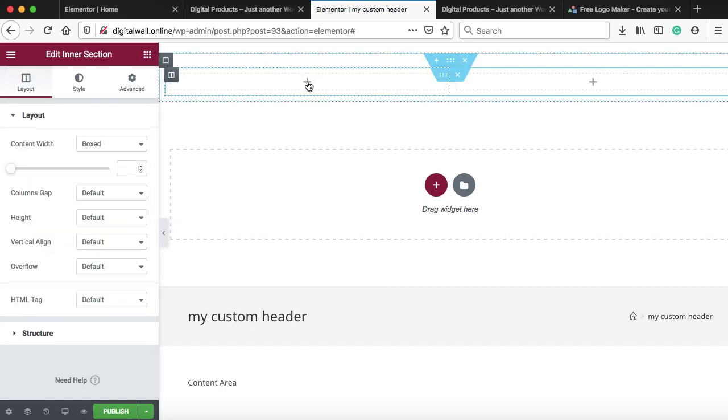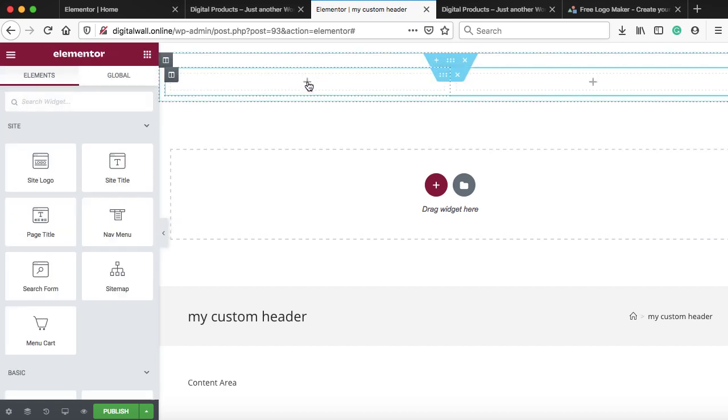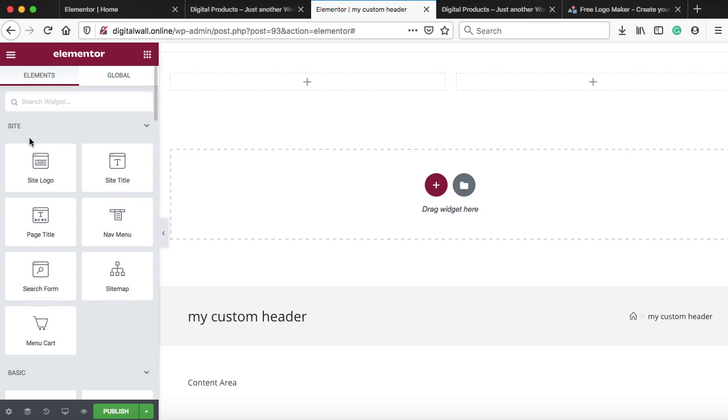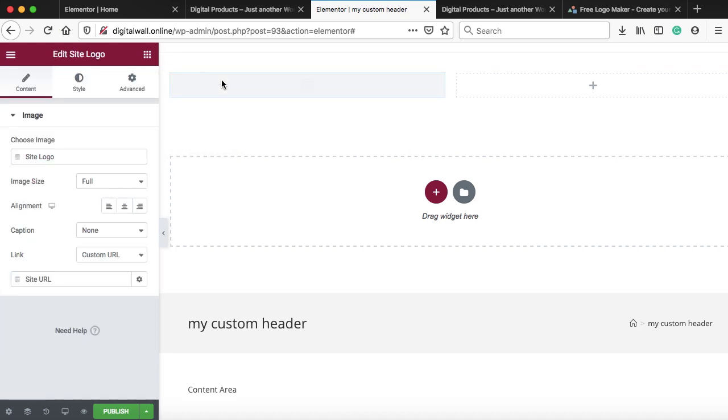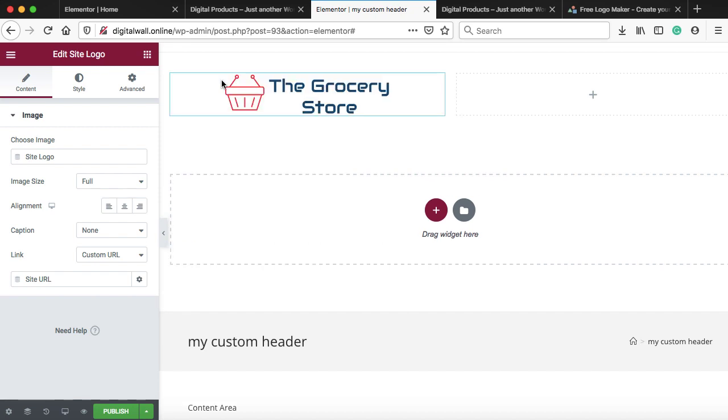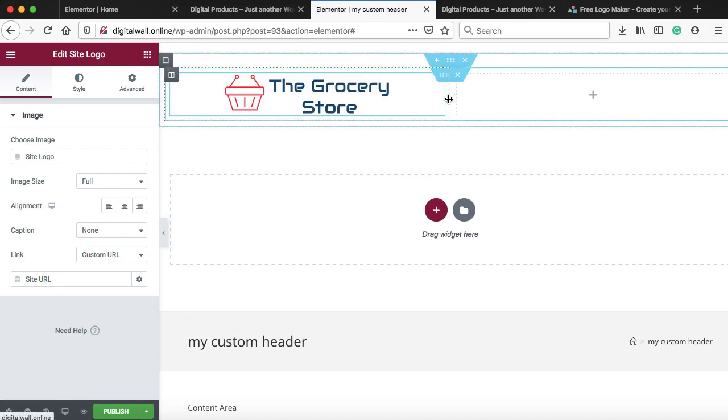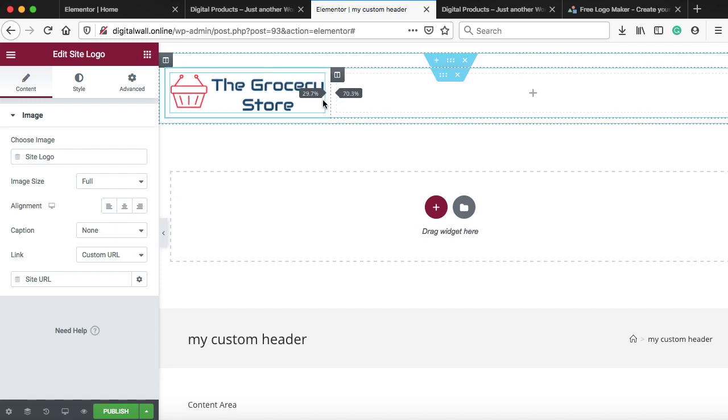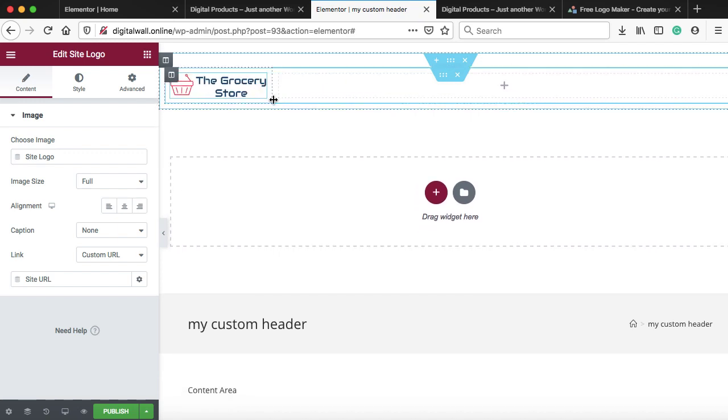Now in the first column, we can put the site logo. So once you click on this plus, you will be seeing this kind of widget, site logo. Just put it over here. So whatever the logo you have set up on the logo section, that will be displayed over here. Now we can resize it. So the logo should be a little bit smaller. Okay, that looks fine. Now we can add a new column.